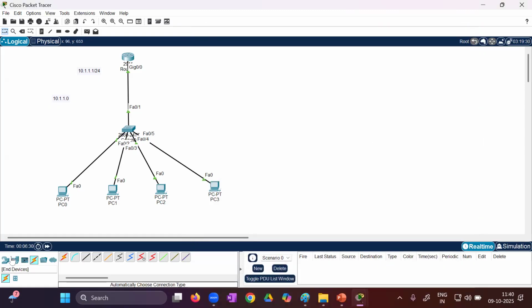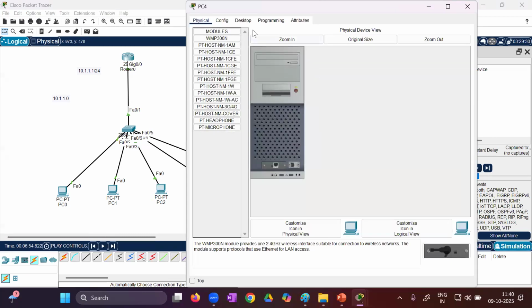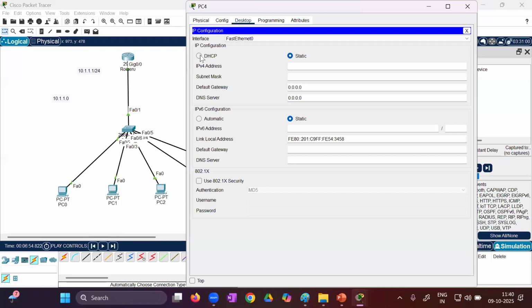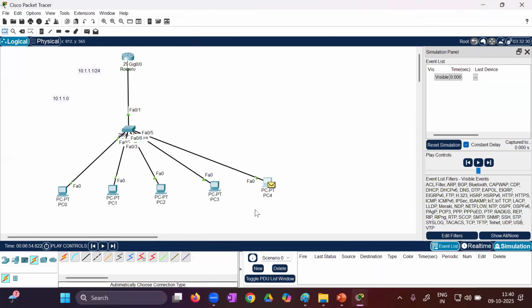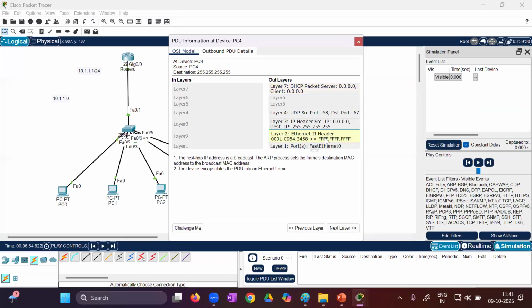Now, even if you take here one more device, let's say one new device came and it wanted to connect. When it connects here, what will happen? Come to simulation and check. Desktop, IP configuration, change to DHCP. As soon as we change to DHCP, what happens? It generates one message. What type of message is it? See, layer 7 packet. This is telling you that the server is unknown and the client is also unknown.